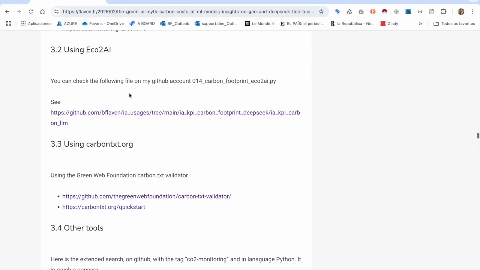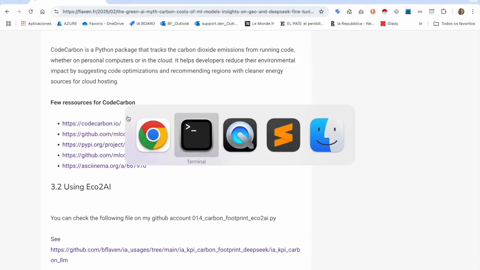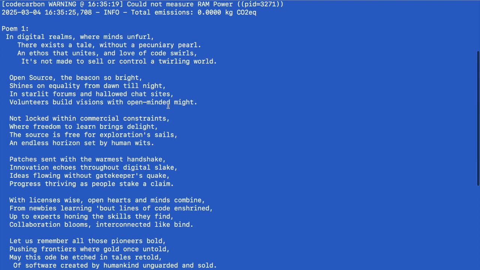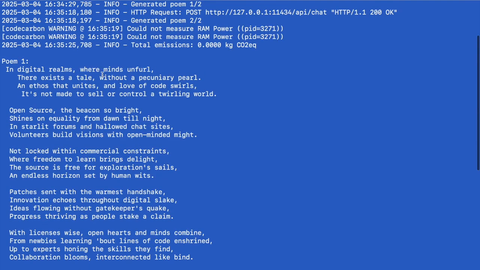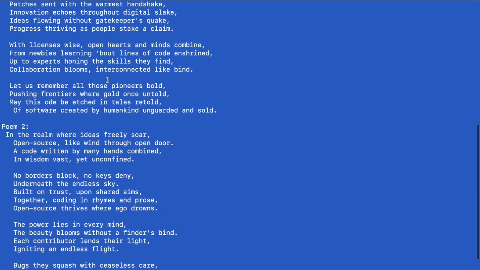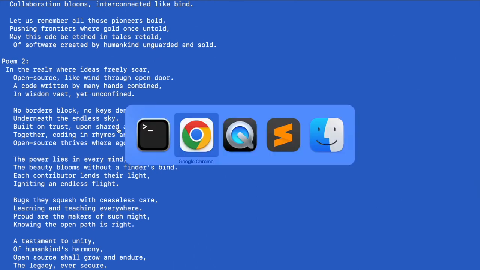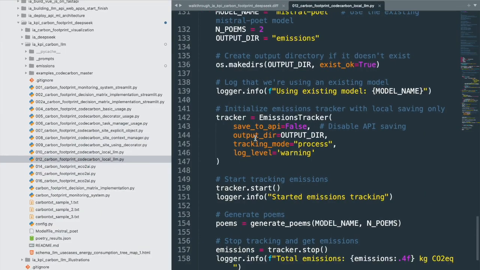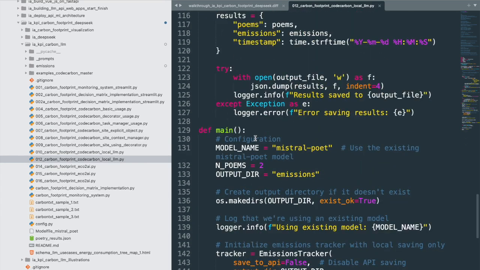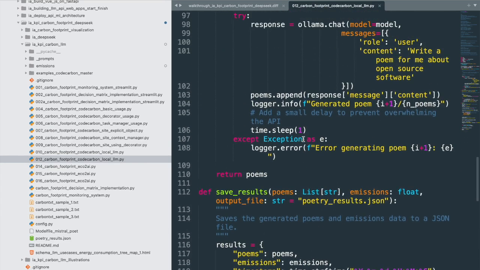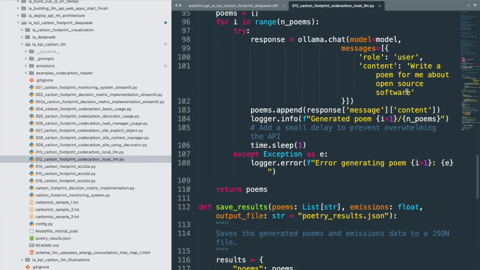Welcome back. I'm still on how to use CodeCarbon. So this time the operation has been done. He has created two different poems, 1 and 2, about artificial intelligence, which is written right here. And I guess this is, I don't even know, "generate a poem, write a poem about open source software." Well, you can change it to mayonnaise or whatever.